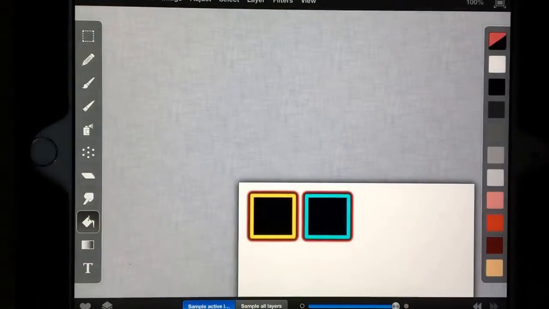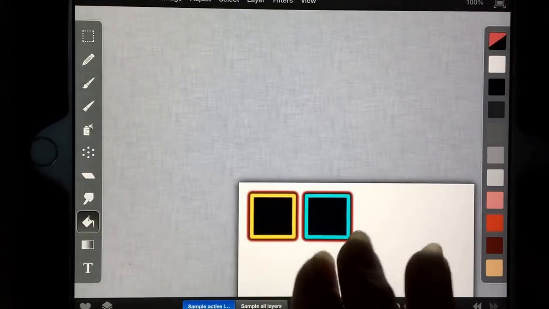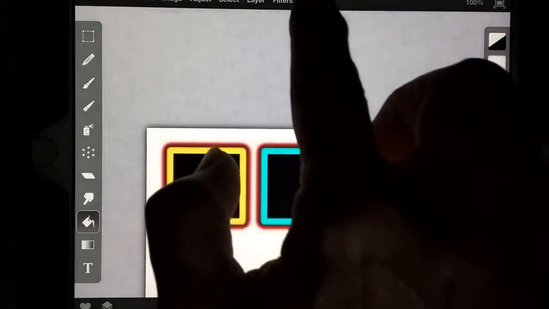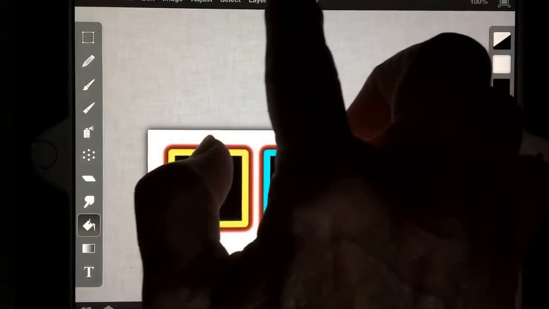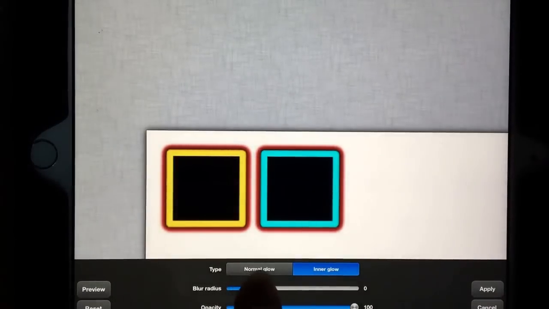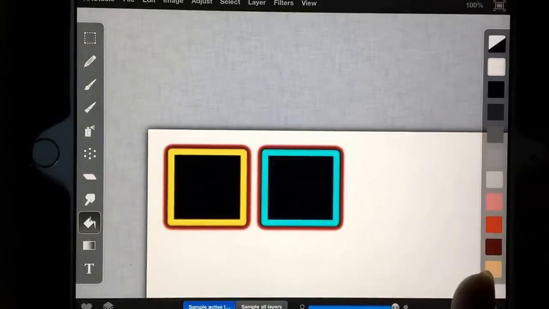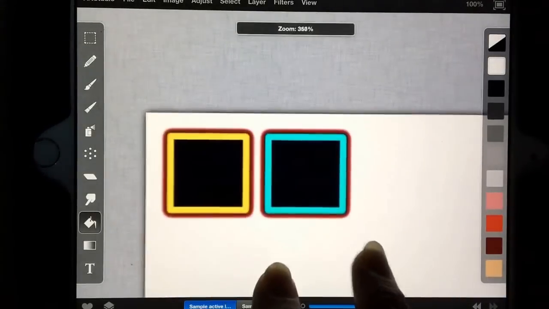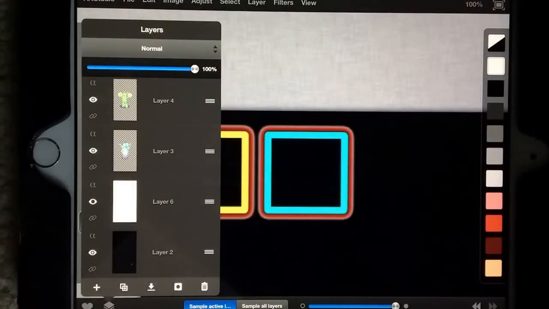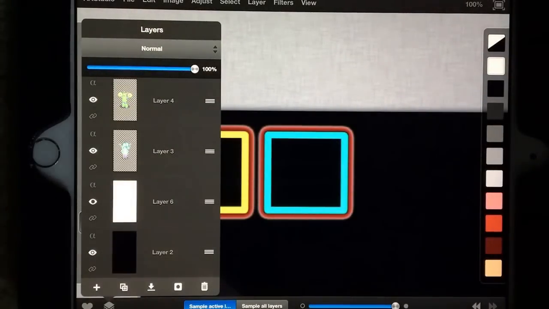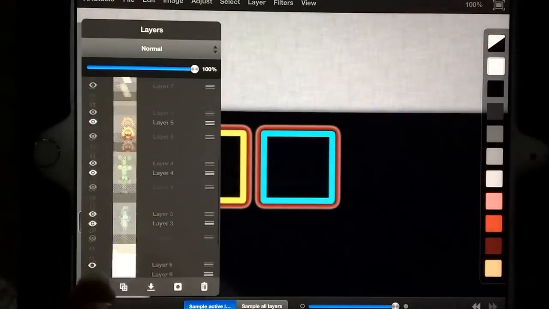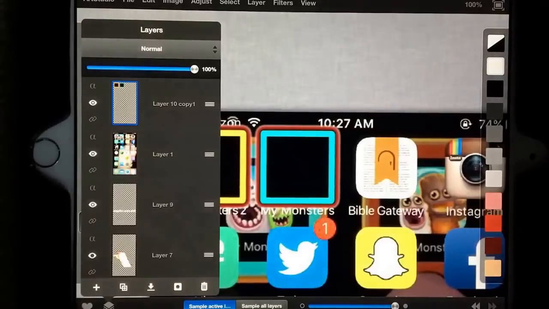Okay, so there we've got a nice little colored border on our apps. I'm going to do a real quick white. Filter, Stylize, Glow, Inner Glow 1. Okay, so let's see what that looks like on the black background. So that's our little apps. We can take a look at what they look like on the.